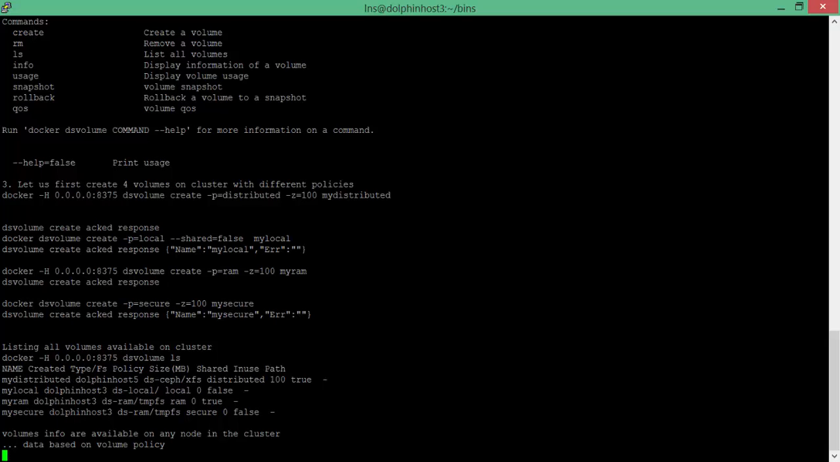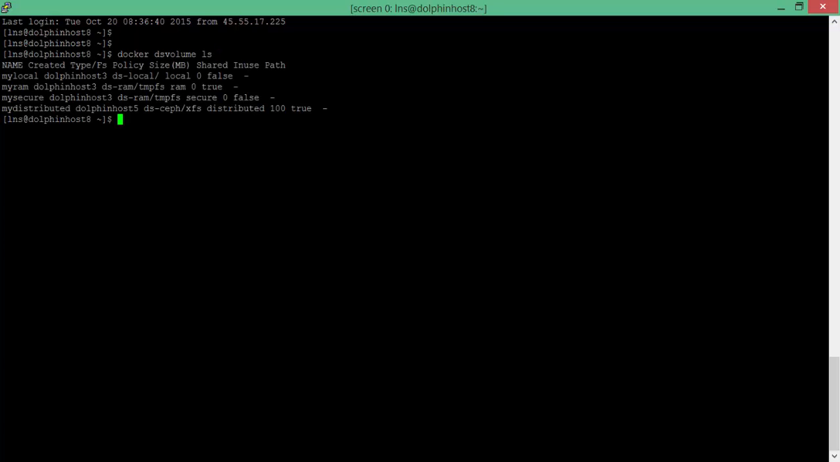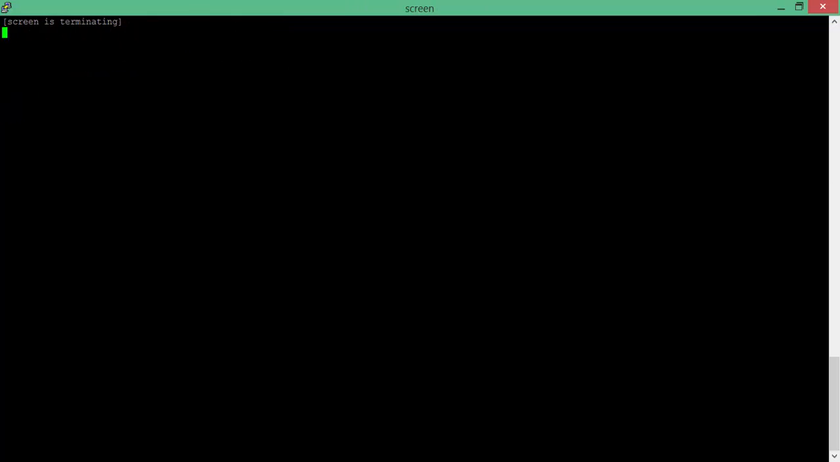To drive home this point, let me open up a shell on a different machine. So now we have logged into dolphin host 8, which is part of the cluster. Now I run the volume management command ds volume list. This is a direct command to the local Docker engine. And you see that all the volumes are available here as well. This proves the distributed nature of Libstorage. Now let's go back to continue with the demo.